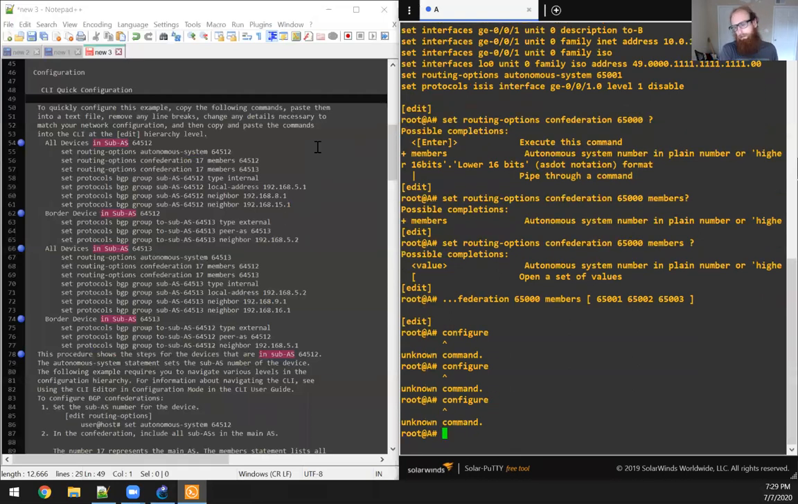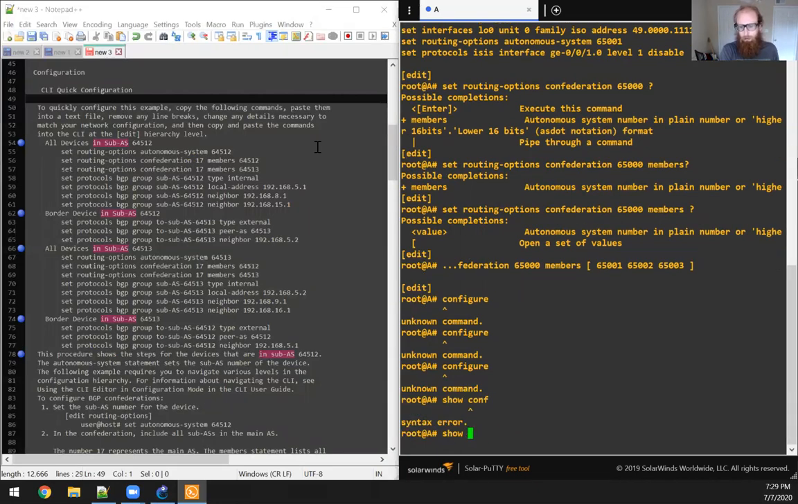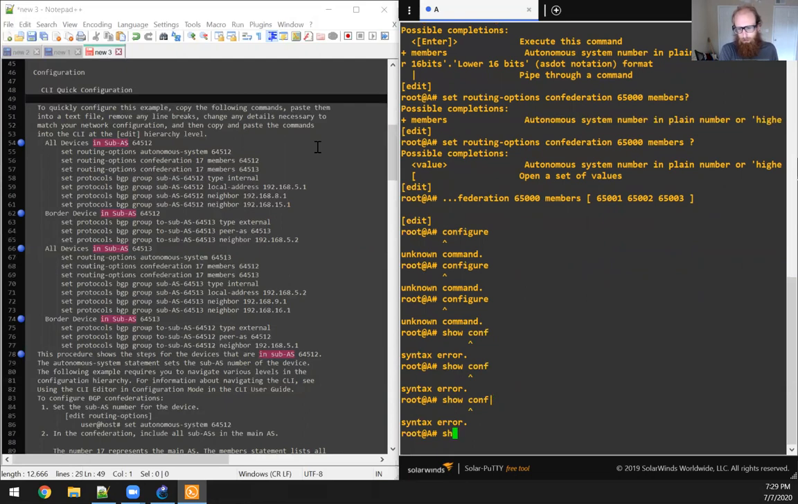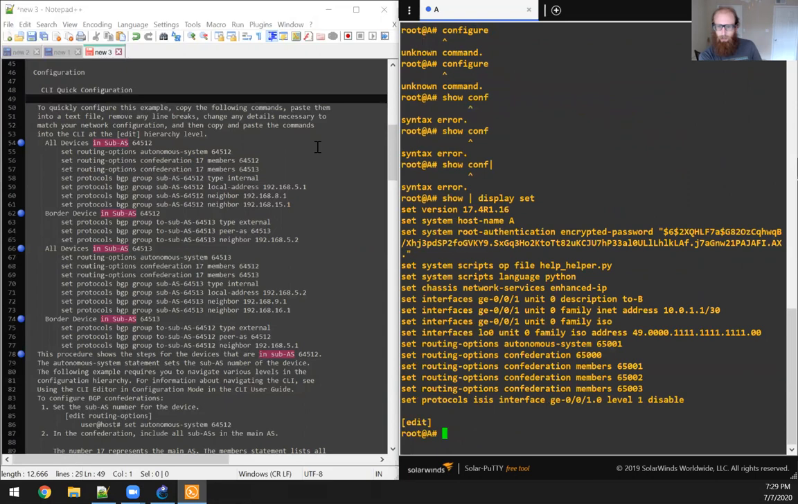I'm already in configure private mode. I'm going to set up a loopback IPv4 address to form these IBGP connections. I just want to make it very clear what's going on. So set interface lo0, unit 0, family inet, address 10.0.0.1/30.